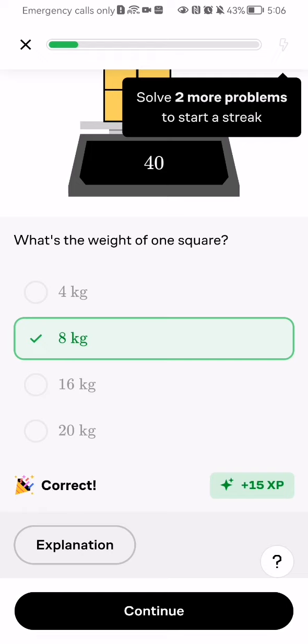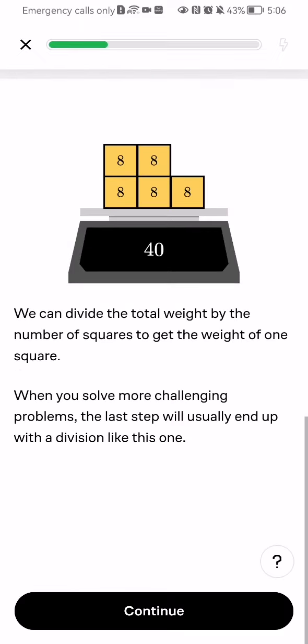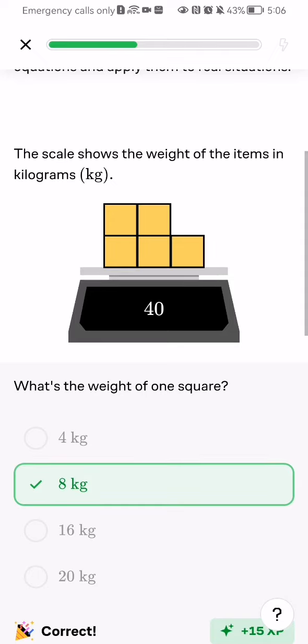And as you can see that in this case the answer was correct, and you can just press continue down below and solve basically the other questions as well. So pretty much this is all about it.